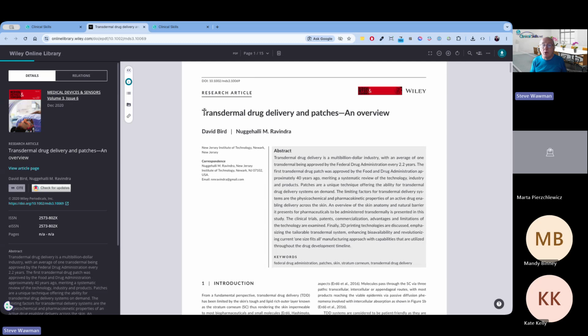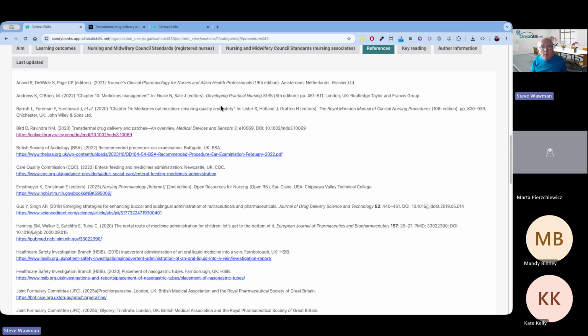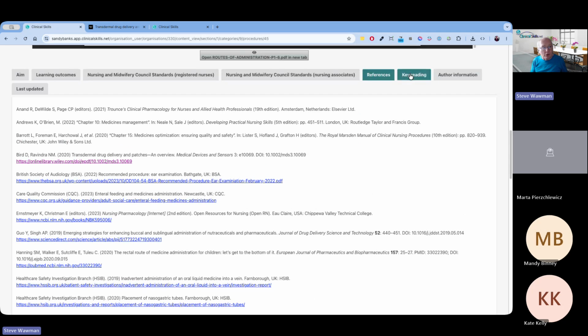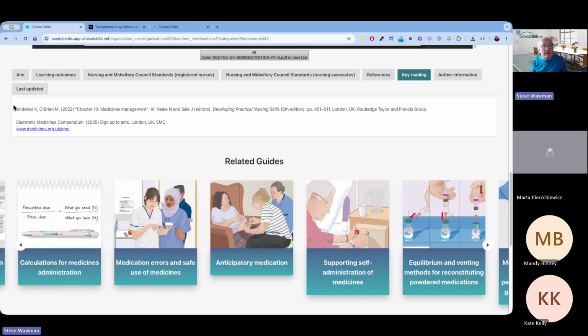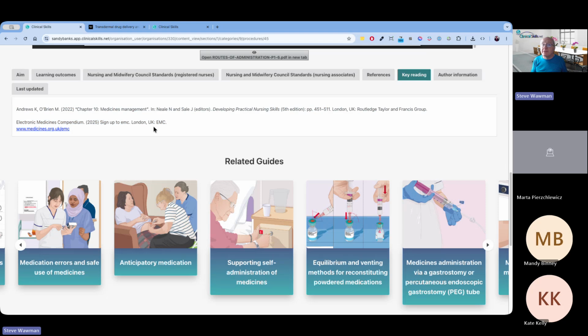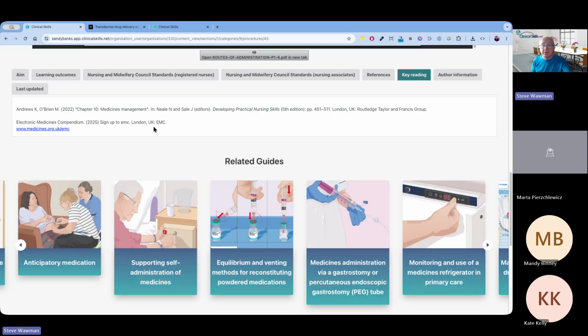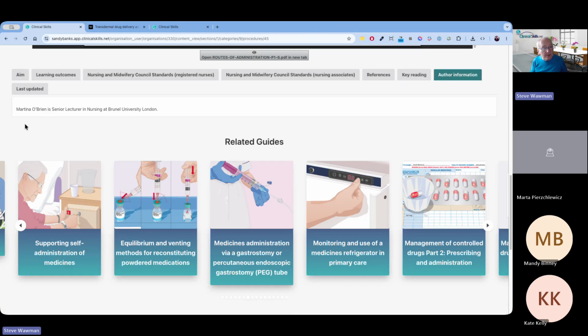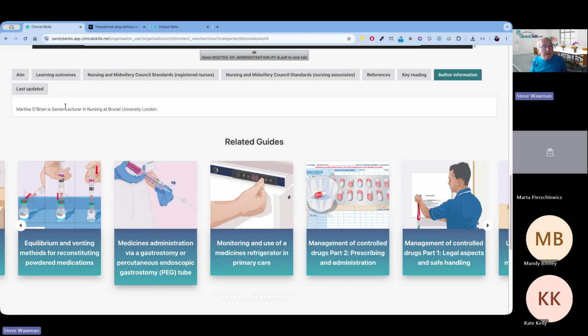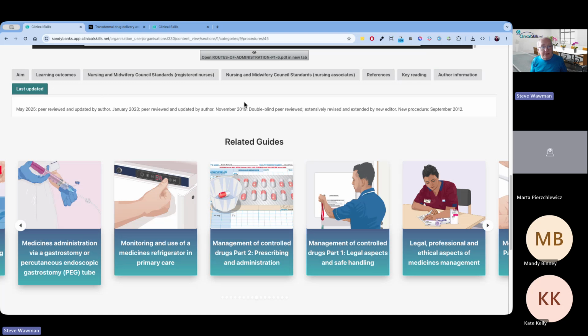So you can go through and actually look at the article itself to see what it's about there and do some more research. We also have a key reading area as well, where we've just tried to pull it down to the few guides, the few references that are key if you really want to go into this in a bit more depth. The author information I already mentioned. So Martina is a senior lecturer at Brunel University Hospital, and when the guide was last updated.